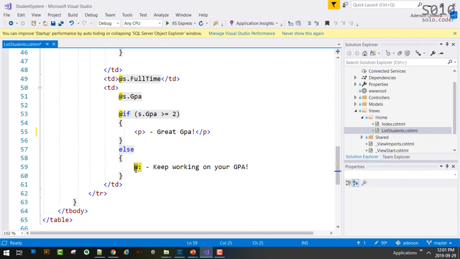Questions about this? It's very, very important to get out of here today with a good understanding of how do I do ifs? How do I do switch statements? How do I loop through data? Because those are the types of things that you're going to be using in our UIs.